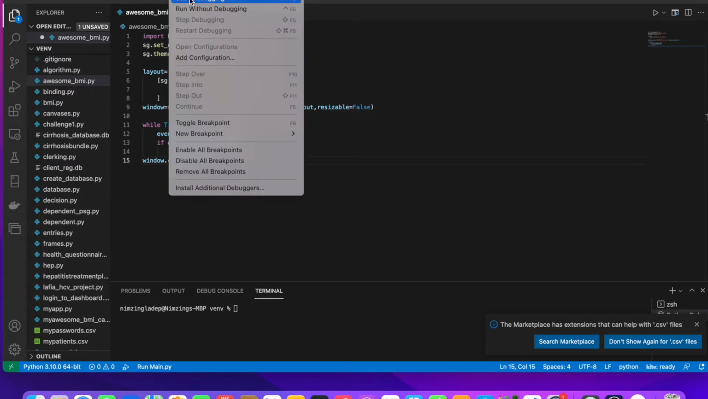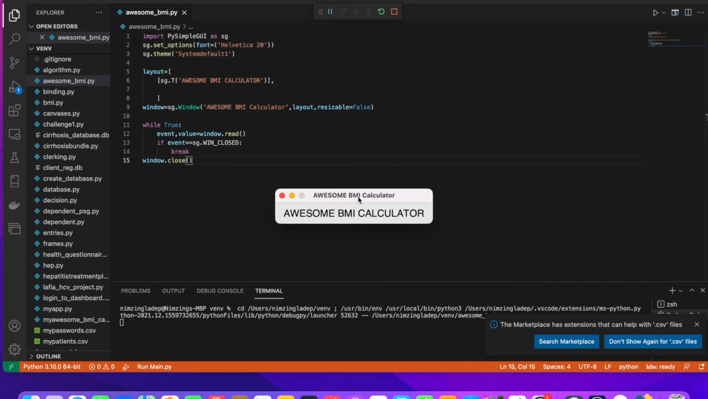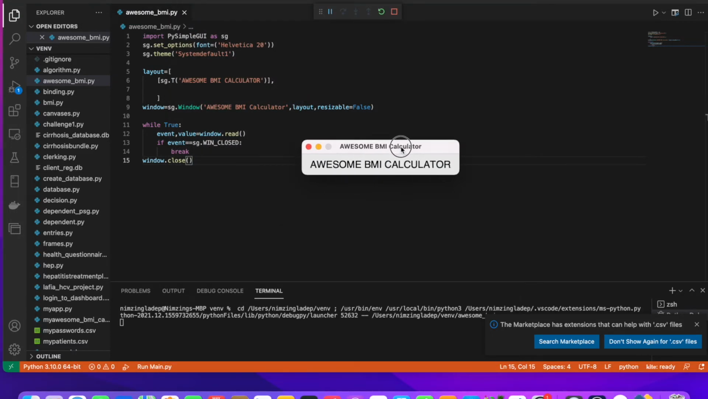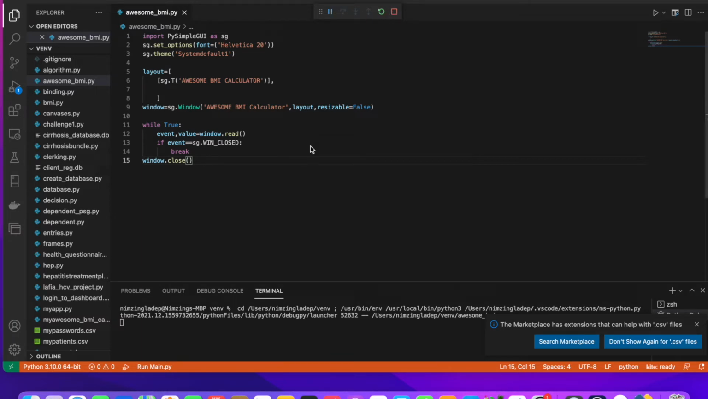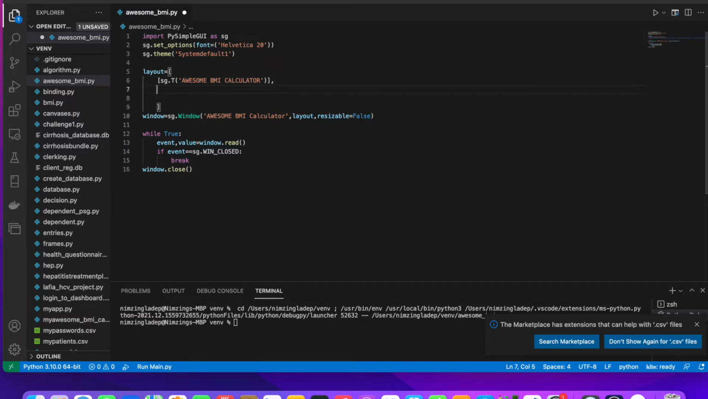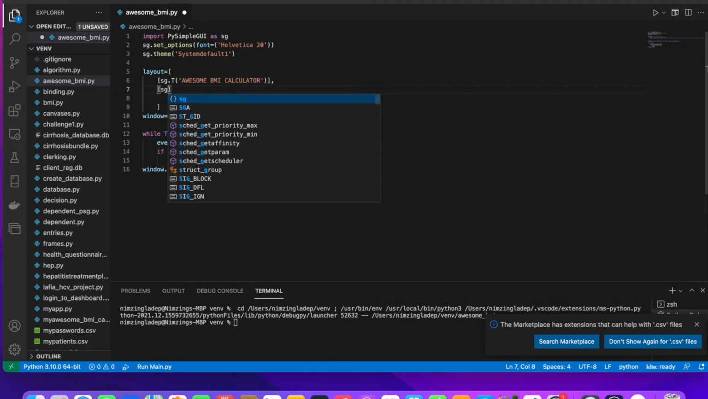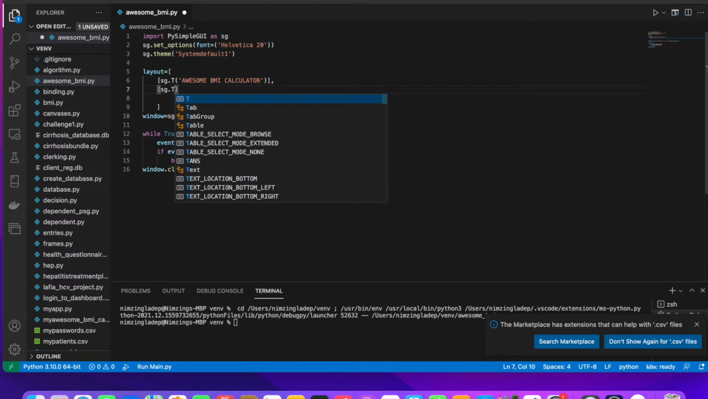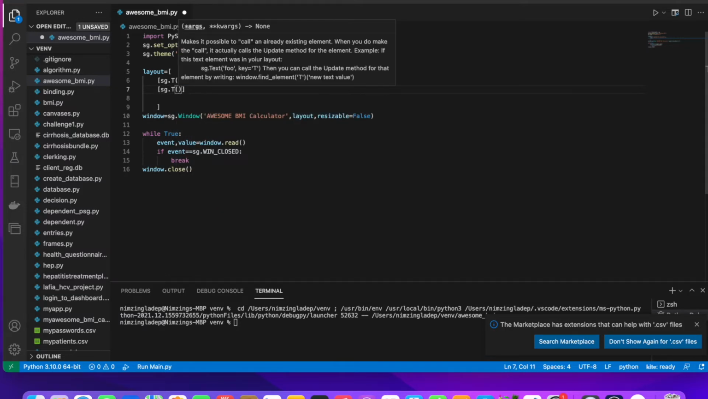Let's demonstrate and see how it looks by running the app. And there you see, beautiful. So it already captures Awesome BMI Calculator. Okay, right, we'll go on to continue building what we've so far established. And this is quite simple and straightforward for those who know how to use the system. And we're just building the skeleton at the moment.